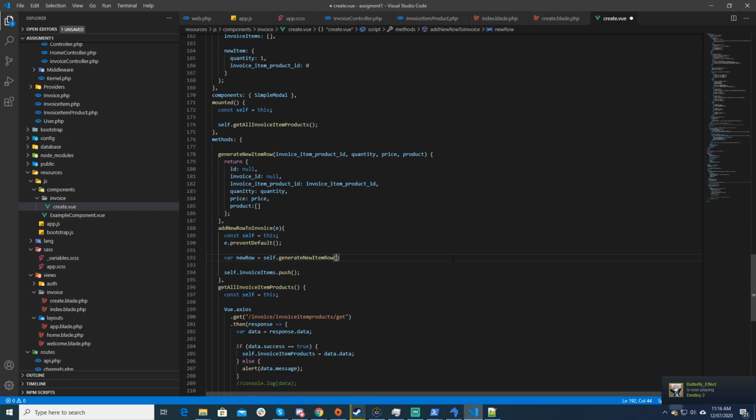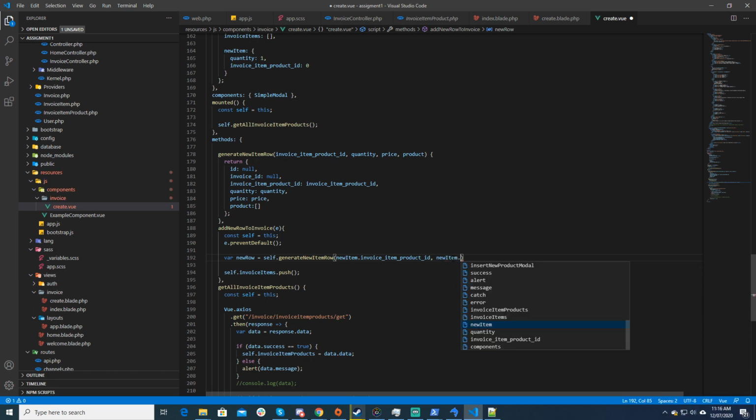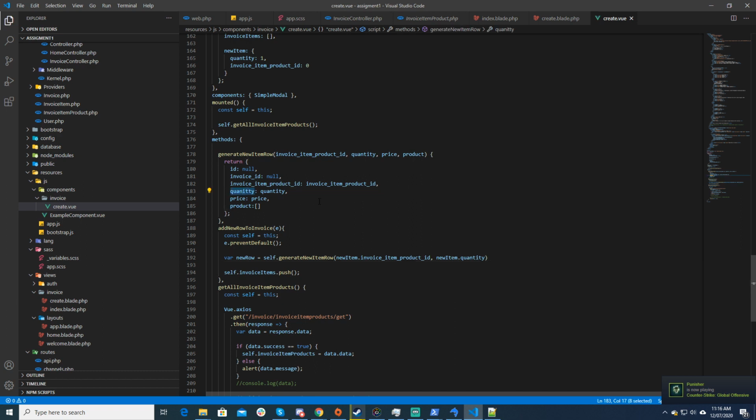So it's new item dot invoice item product ID. The second one is the quantity, so it's new item dot quantity. You see, I've misspelled quantity here. I just want to make sure it's correctly spelled in the whole document.